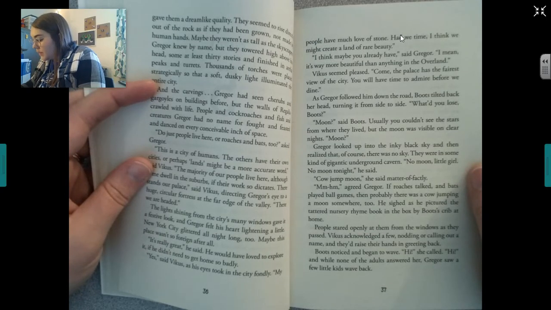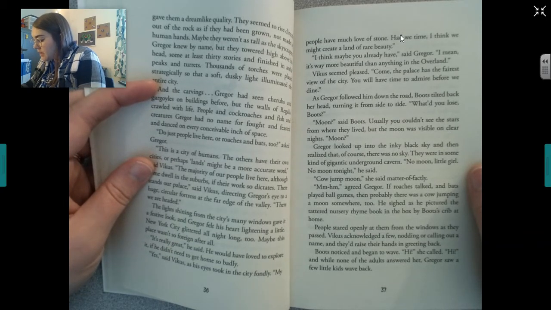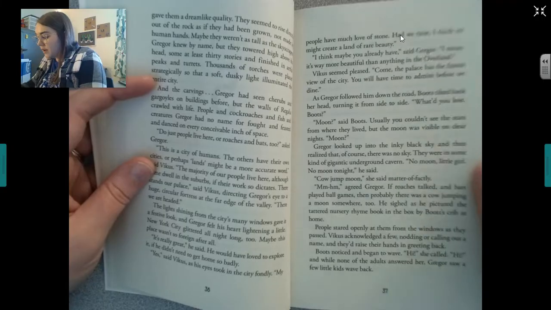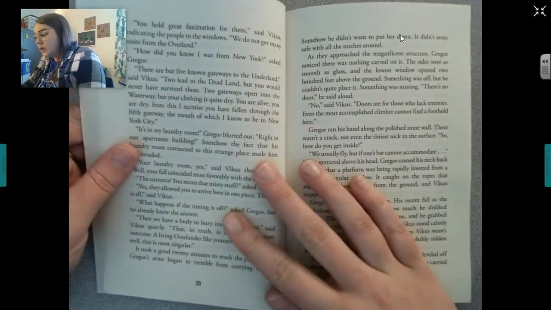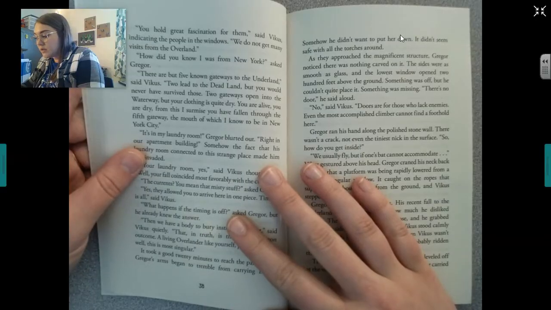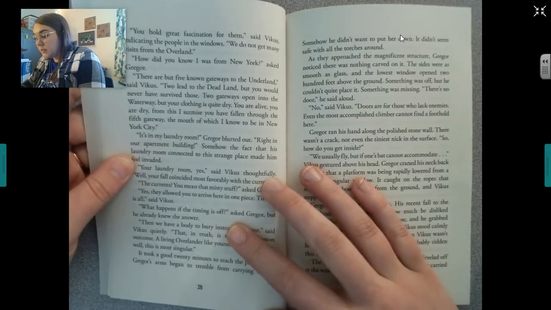People stared openly at them from the windows as they passed. Vicus acknowledged a few, nodding or calling out a name, and they'd raise their hands in greetings back. Boots noticed and began to wave. "Hi," she called. "Hi!" And while none of the adults answered her, Gregor saw a few little kids wave back. "You hold great fascination for them," said Vicus, indicating the people in the windows. "We do not get many visits from the Overland."